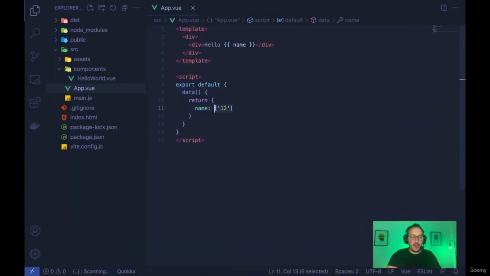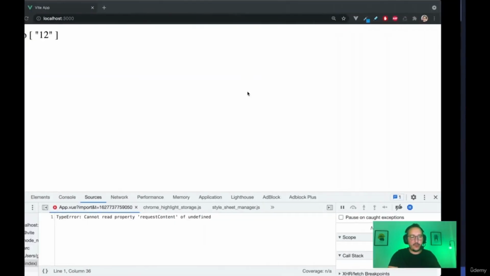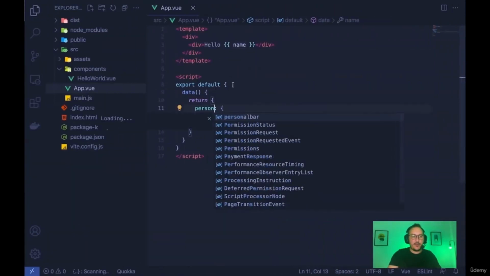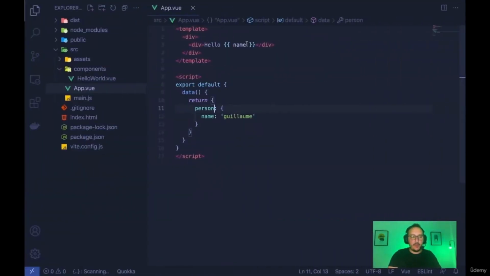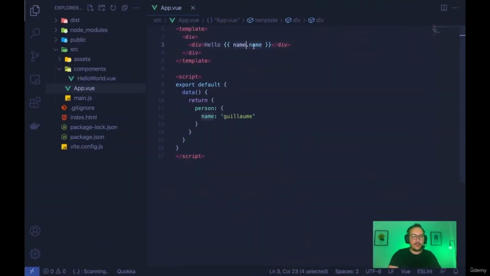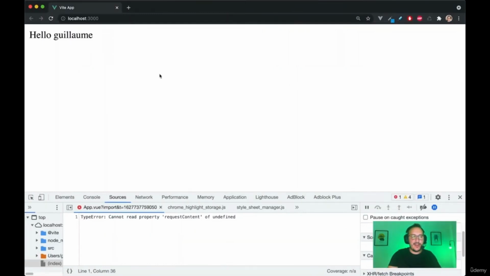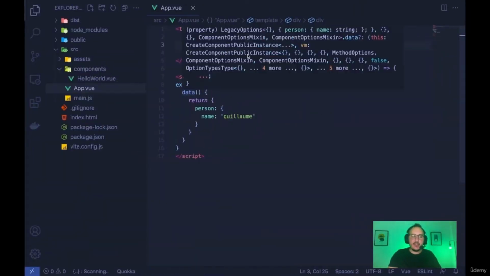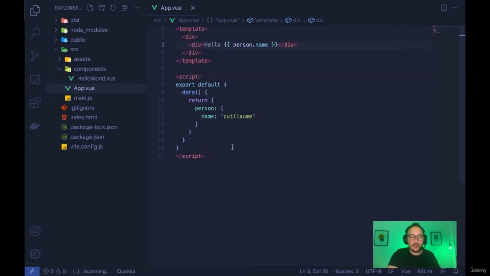Or an object, for instance, with name again and Guillaume. All right. And of course, if you want to loop through the object, you can do it this way. Sorry, it's person.name. There we go. So you can access this element. This is what we call the data binding. So we bind the data in here inside our template in here.